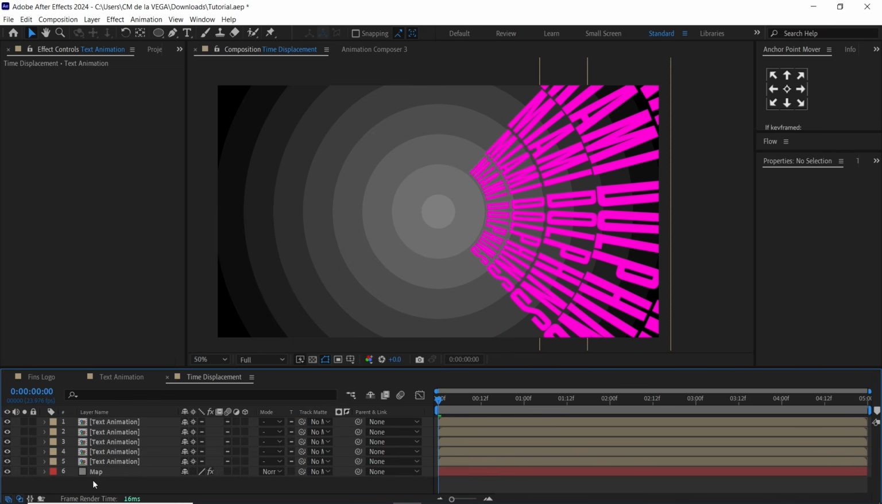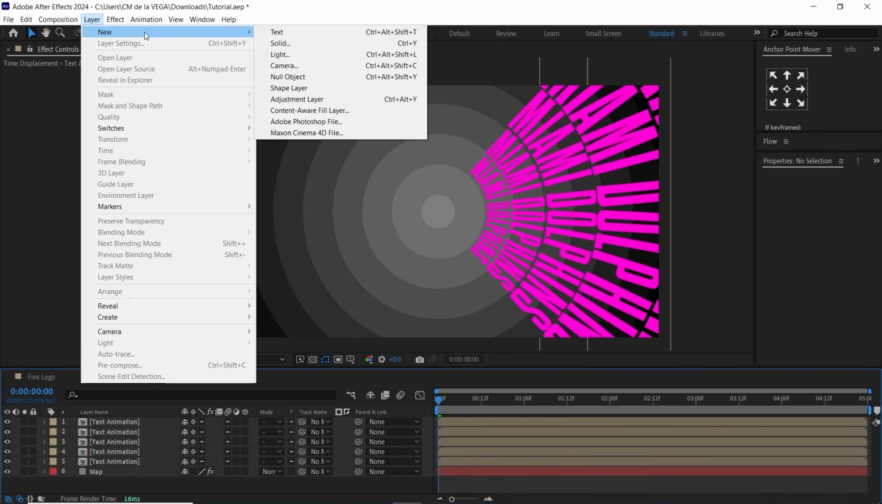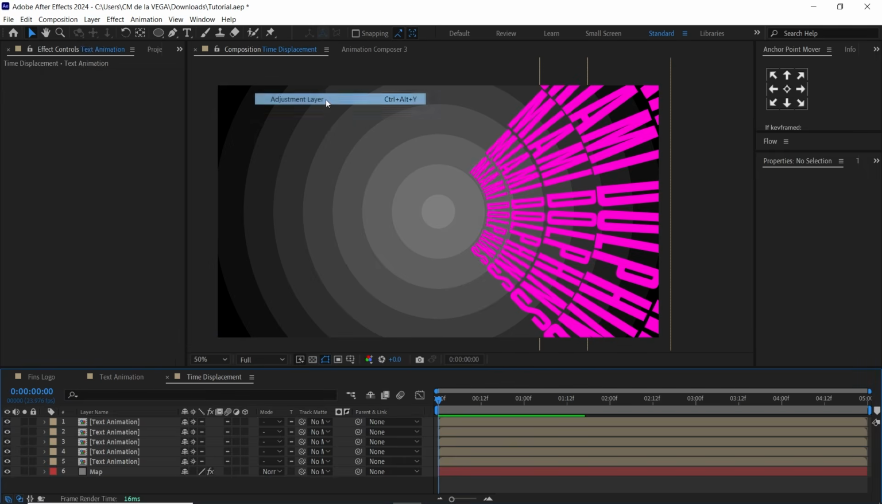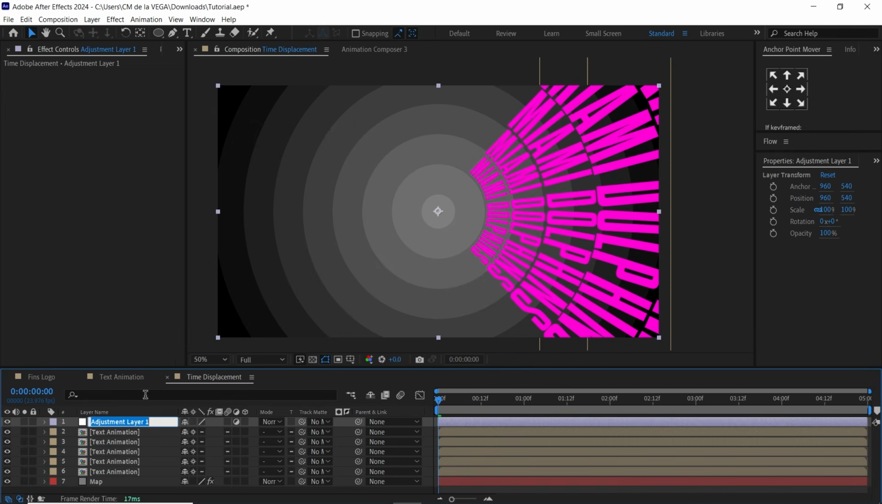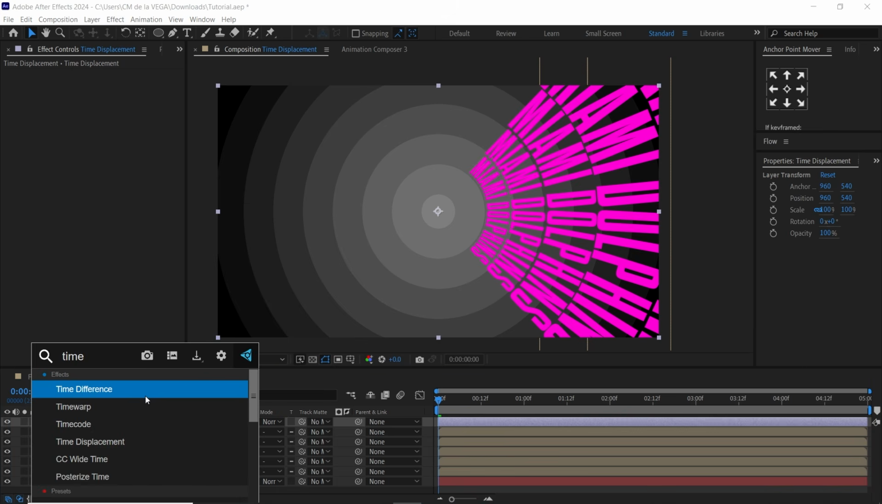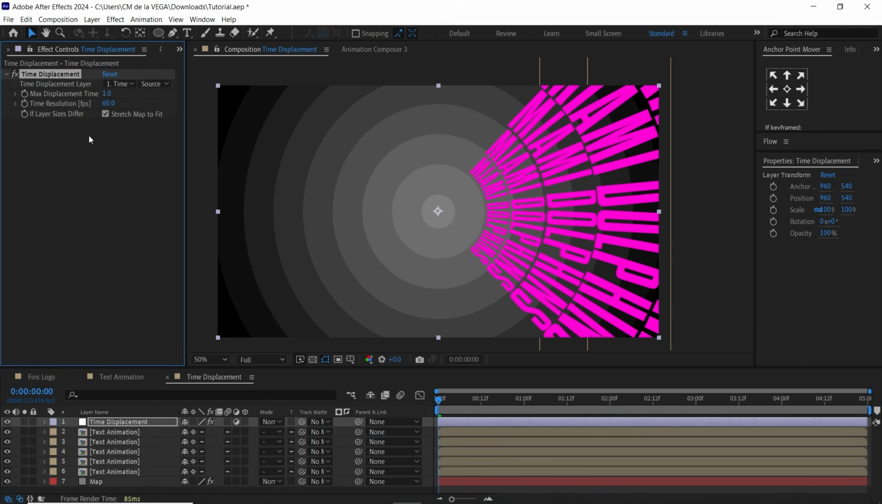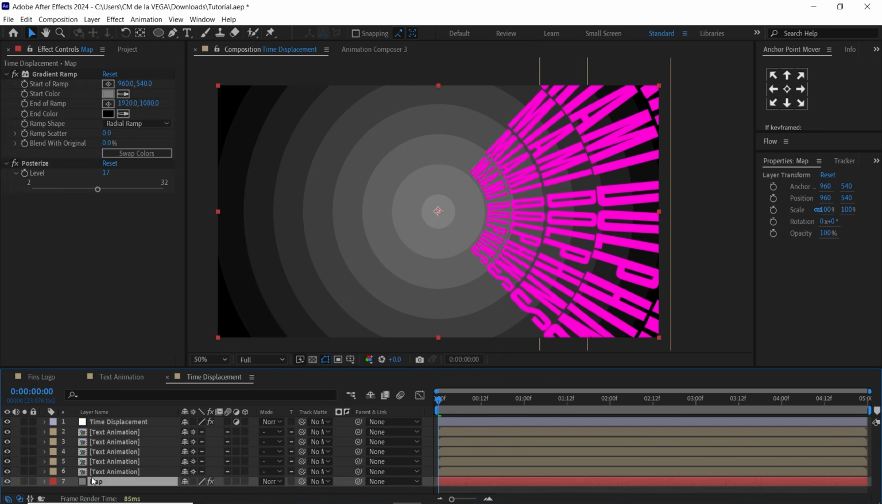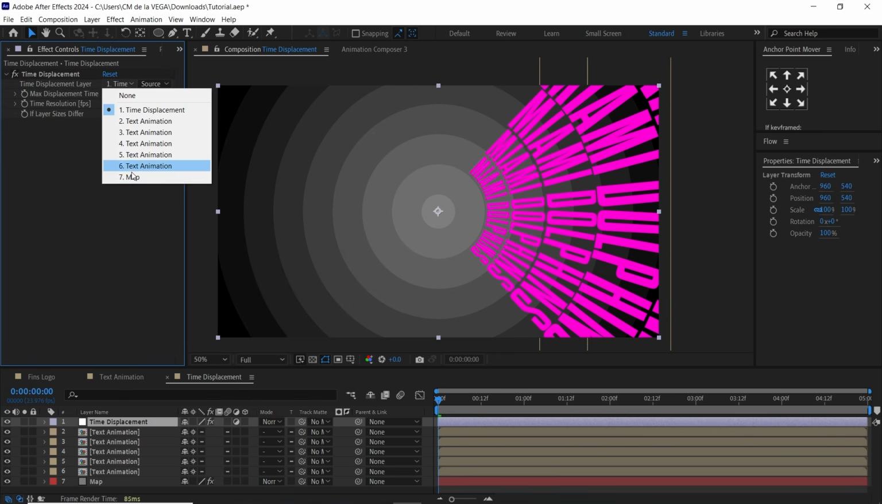And now let's add an adjustment layer. Go up to layer, new, go to adjustment layer, and this will be our time displacement. Now let's add the effect. And the first thing is asking for that map. So we have our map, which is layer 7. So let's go down to layer 7, select layer 7, map.